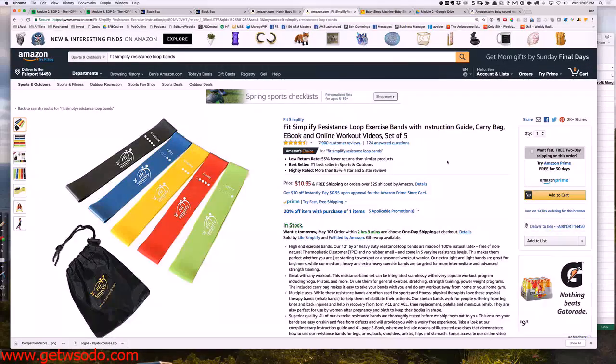But here's a product I found. Fit Simply Resistance Loop Exercise Bands with instruction guide, carry guide, ebook. Okay, quiz question. Now, I'm not selling this product. I'm not in this market. I don't really know what the main search term is. Is it loop exercise bands? Is it resistance loops? Is it resistant loop exercise bands? Or is it just exercise bands? I have no idea, right? And unless you're in this market, you don't have any idea.